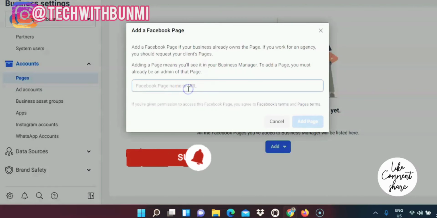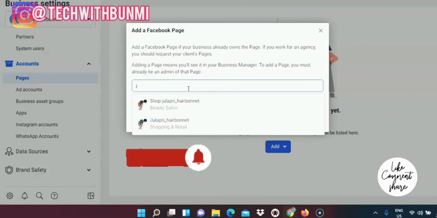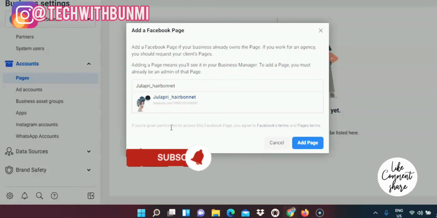So now let's search for a name, Jolapri. You see, it just came out. Jolapri. She made me an admin to her account. So I'm managing an account for her. That's why I have access to this. So add to page.